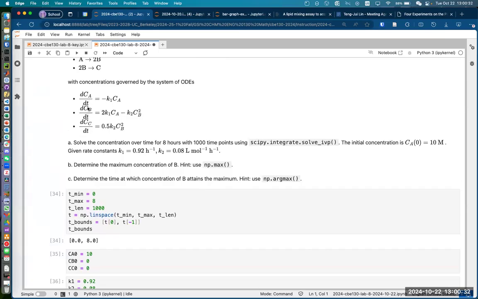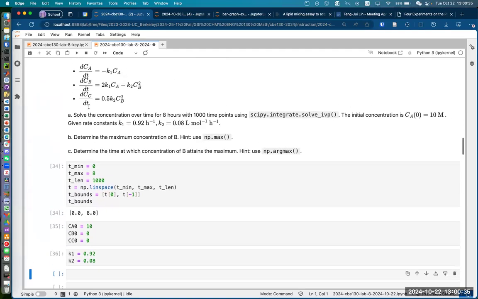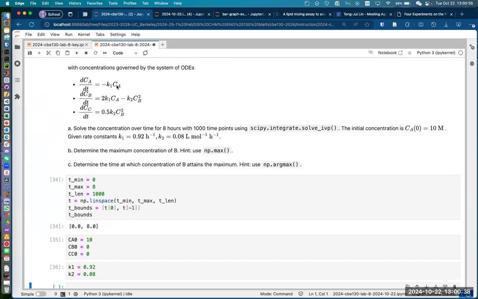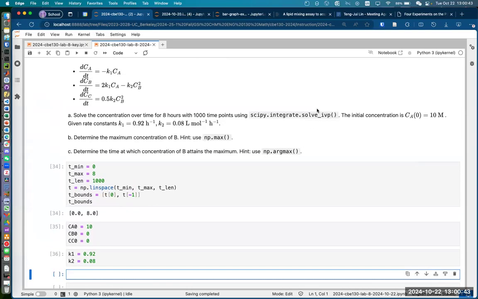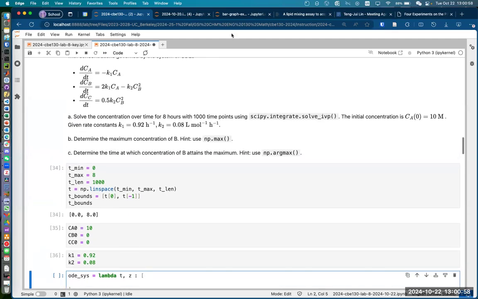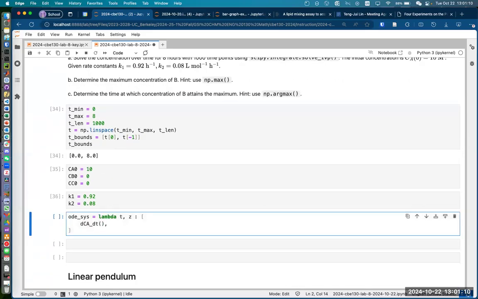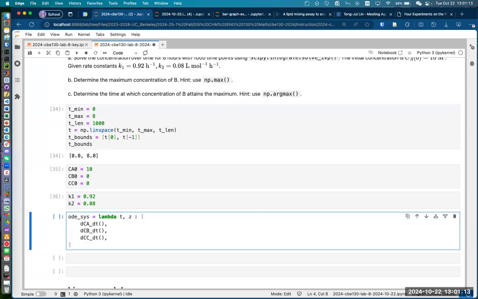Okay, and then we want to define the ODE system. Because this is a system of ODEs, they're all coupled together, so we want to define a system instead of using solve_ivp 3 different times. The ODE system we can define as a lambda function. The lambda function takes in an independent variable t, and then a list of dependent variables z. Within that list, we have dCA/dt, dCB/dt, and dCC/dt, and then evaluate it with some arguments. For CB and CC, we'll come back to those.